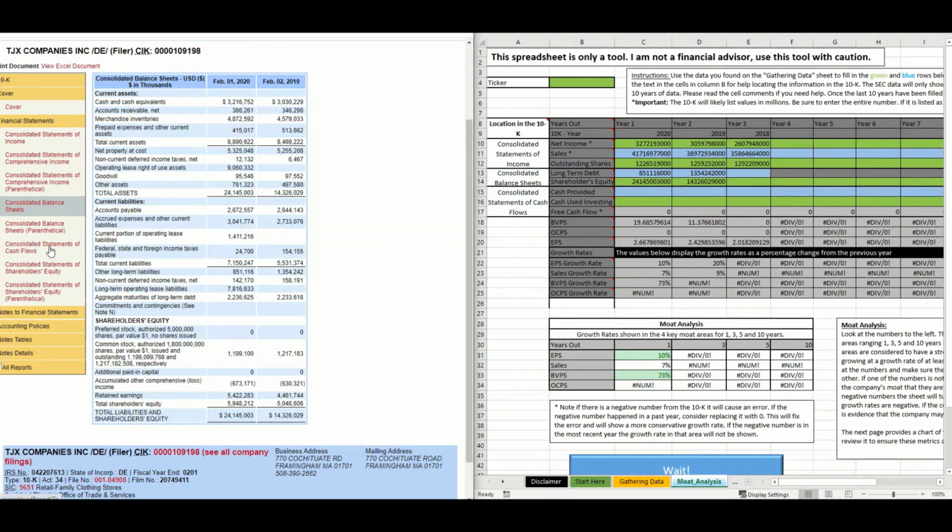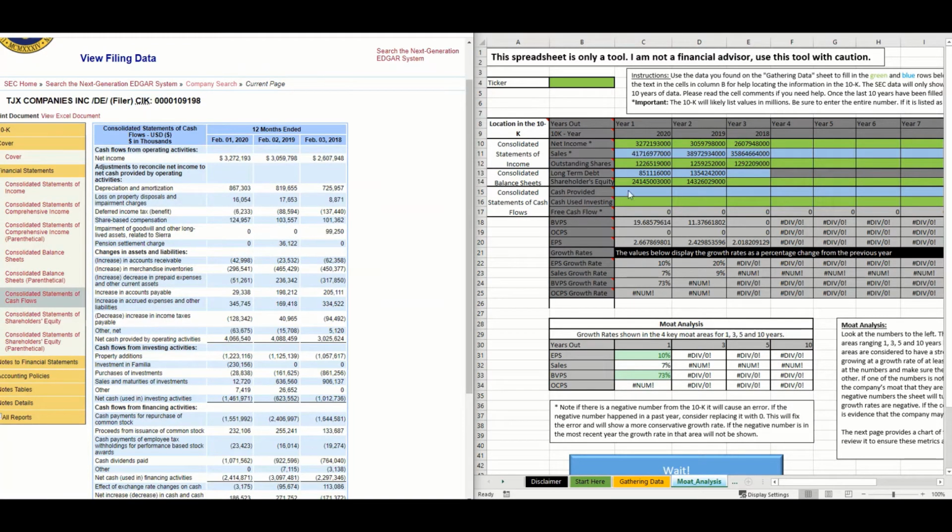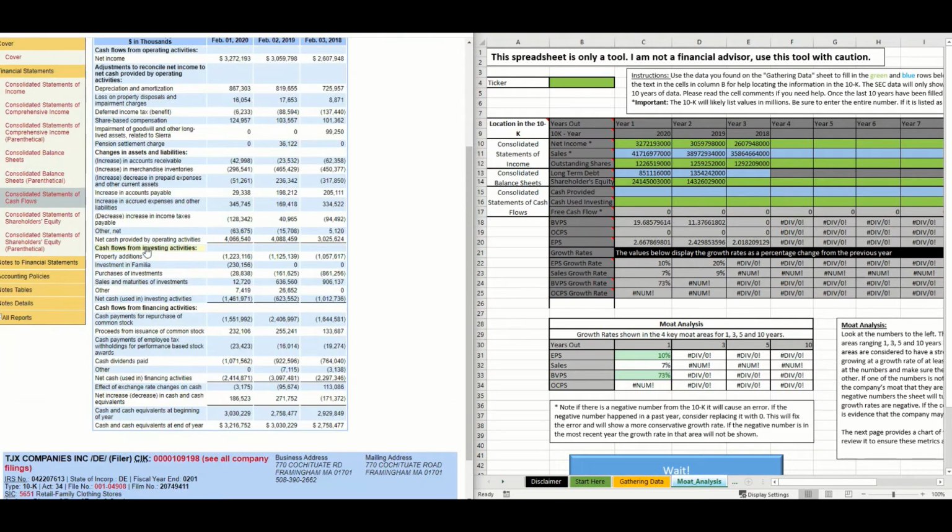The final statement that we'll need to look at is the consolidated statement of cash flows. The first thing we want to find is the net cash provided by operating activities. So that's the net cash that was provided from the company this year. We can see we get 3 years of data. So 4,066,540,123, 4,088,459,123, and 3,025,624,123.